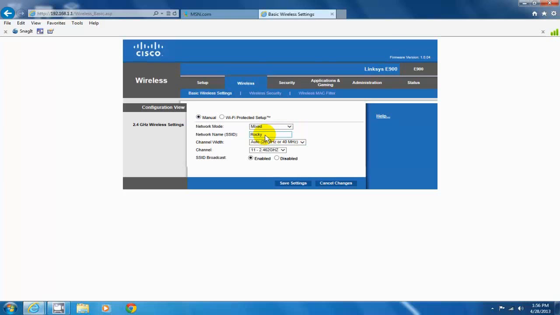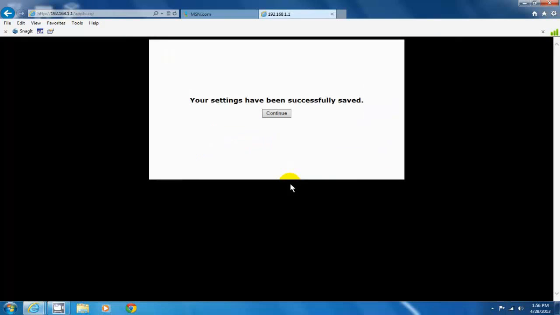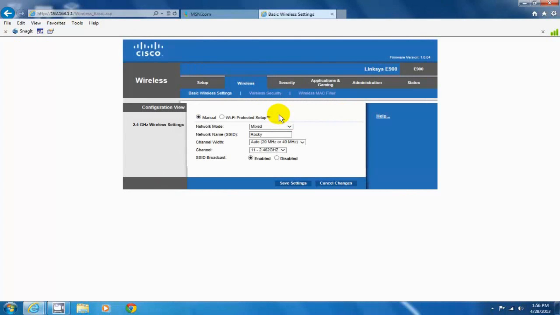And down here, I want to enable the broadcast, basically, so that it is being broadcast, so that when you go searching for a wireless network, you do see this. And once that's done, I'm going to go ahead and click on Save Changes. Your settings have been successfully saved. That's cool. And I'm going to click on Continue.